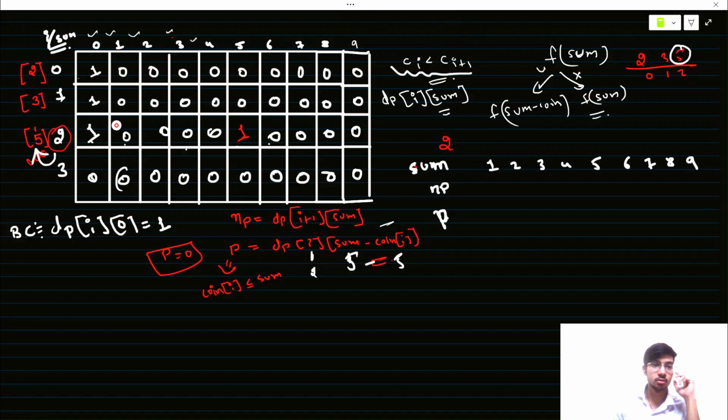For not pick, what you are going to look for? You are going to look for the next row, that is this, this, this, this, and this. So you found that only one value is 1, that is at the sum 5, right? So for this, not pick value is going to be 0, but for 5 the value is going to be 1, and for all others it is 0, right?